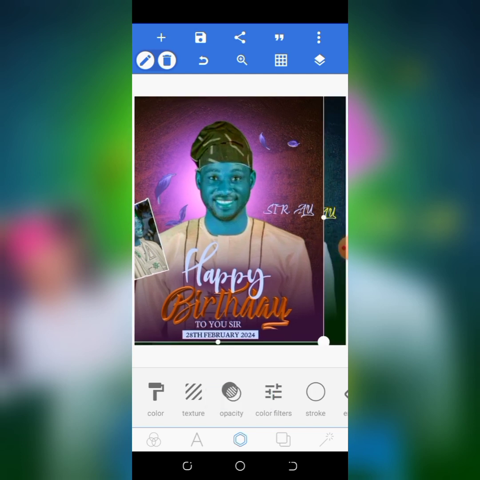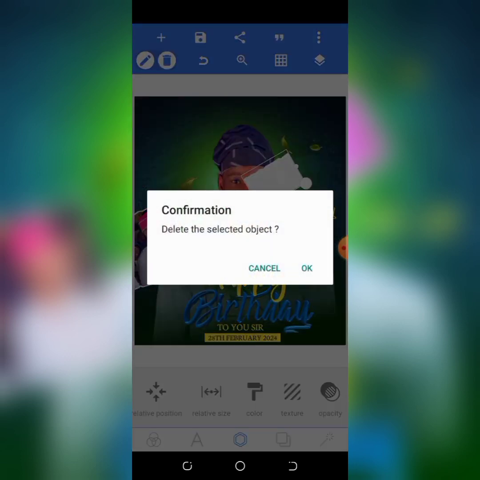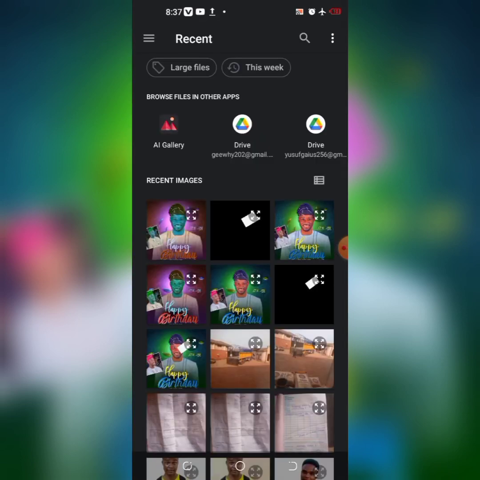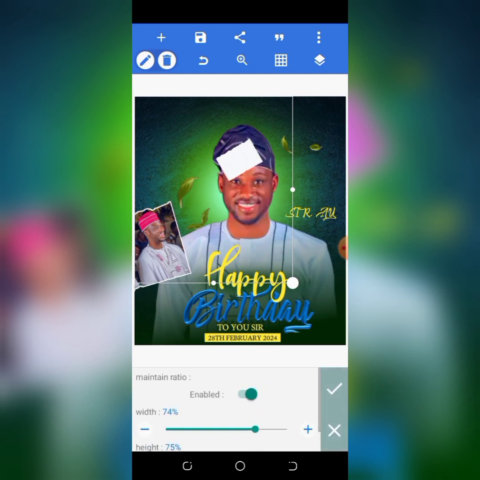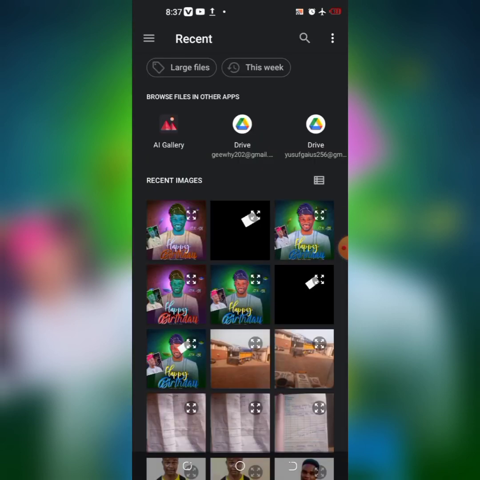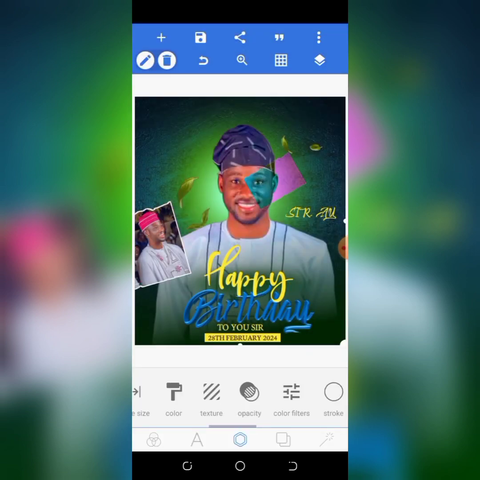Let me delete it. Now I'm left with this. So let me come here and then delete this. Go to my gallery. This sandpaper effect. Here it is. Now let me increase it here to this, and then let me go to my texture and put this design on. You see the effect.